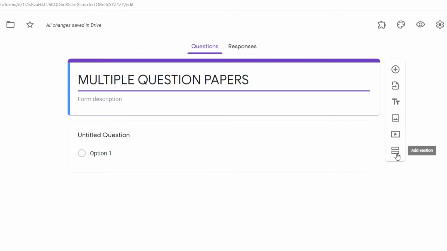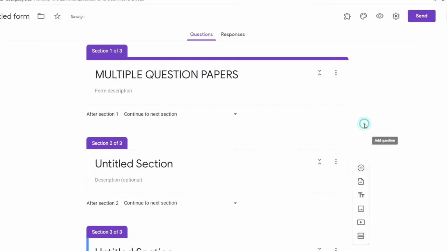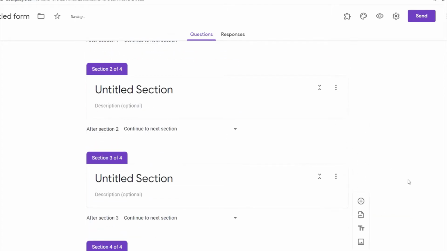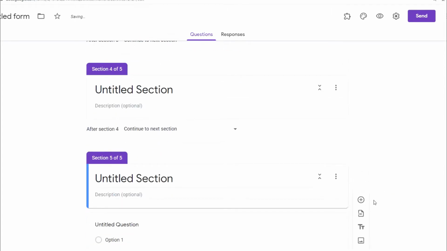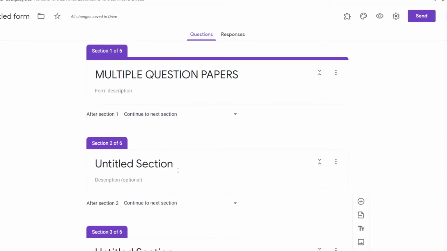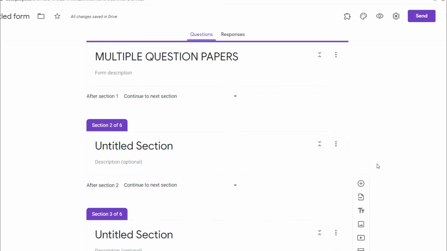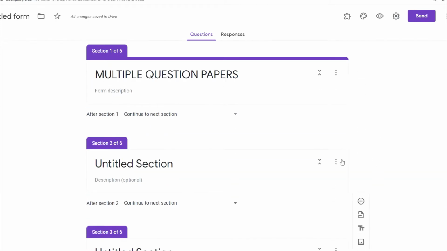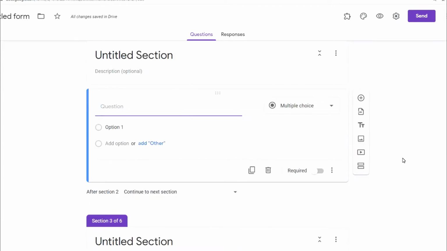So let us first click this add section. 1, 2, 3, 4, 5. Now come to the first section. Here you have to add the questions. To add question, click add question button. Here you have to set one question. Actually this is not the question, this is the path to make the students go into different questions or sections.